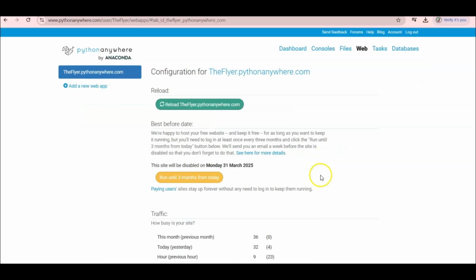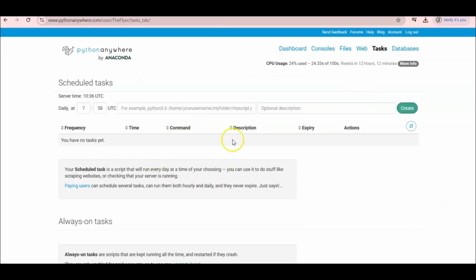The purpose of the web menu is that this is how we reload and refresh the name of our account. If you have already your account, then automatically, of course, you can go to the different panels of your different information in PythonAnywhere. I'm using this name right now, pythonanywhere.com, as my URL. So you need to reload this so that you can run it every 3 months. And for the tasks, do not mind about this.